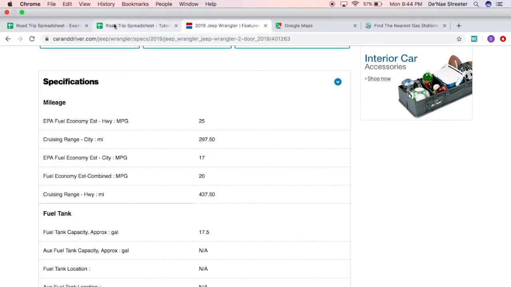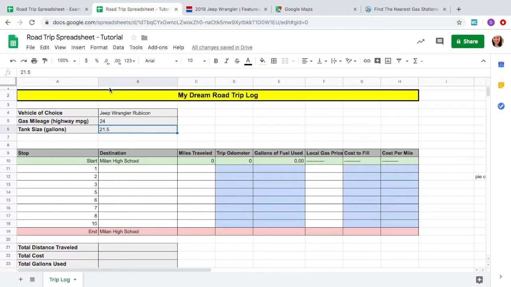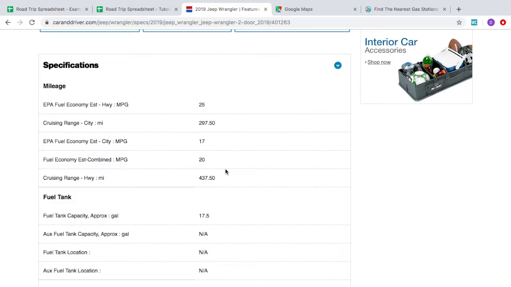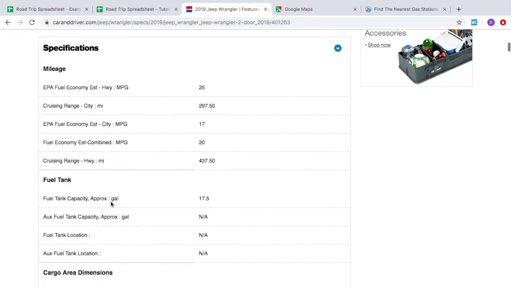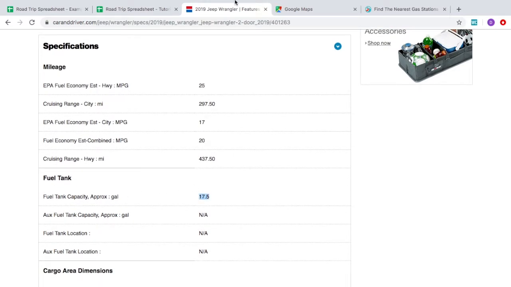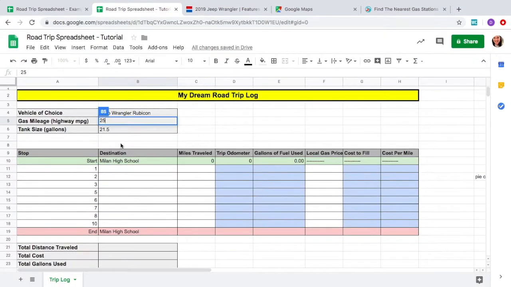Oh, is that the right one? Let's see. Yeah, I'll have to change this to 25. I found a couple of different places. And then the tank size, where did I find that? Right here, 17.5. So I'll have to change that. That's a different example that I had earlier. So do that first and foremost because you'll need those numbers going forward.